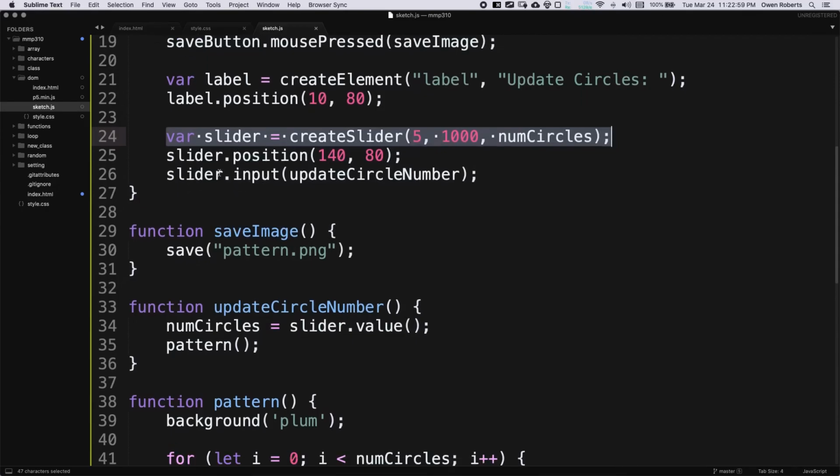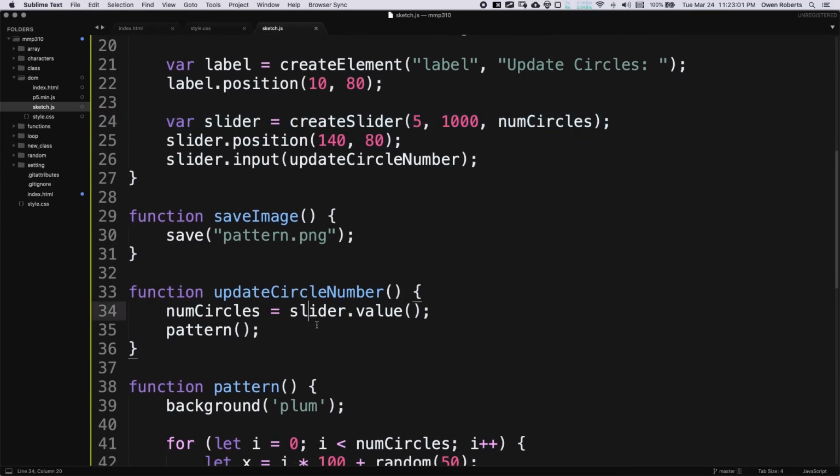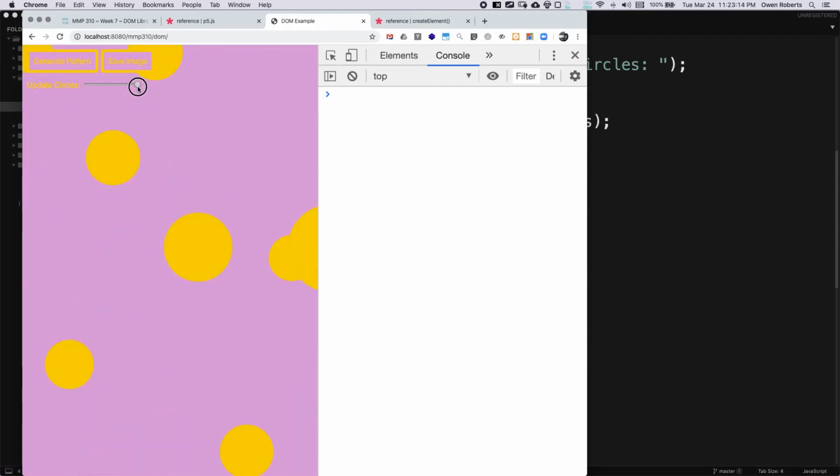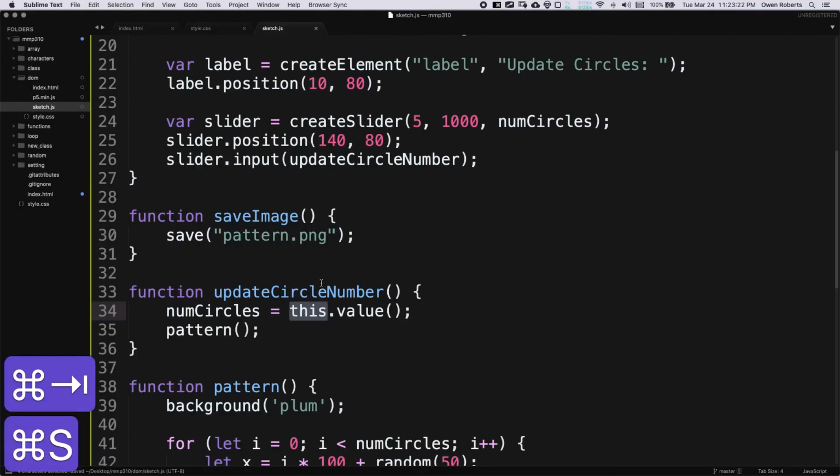So there's two ways that I can fix that. One is quick. I can just change slider to this. This is a keyword that's going to refer to whatever element this slider is attached to. So that should work, yes. Although I don't see, there should definitely be more circles. So let's debug that in a second.